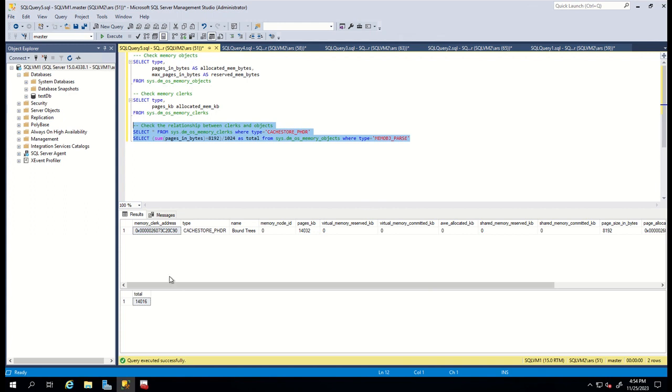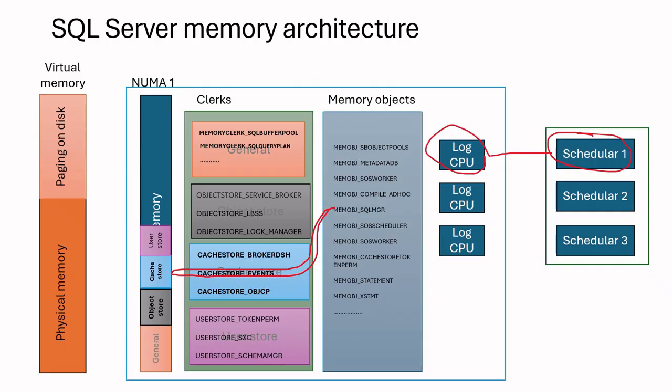This command shows that the memory object called memObjectParse is using the clerk called cacheStorePHDR to allocate memory. The allocated memory is nearly the same, as you can see. But one point is important.